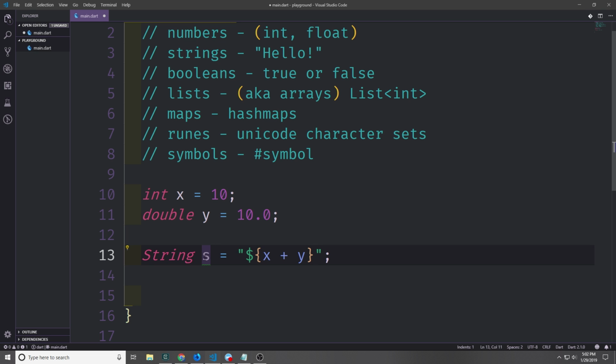So my string s is using what's called string interpolation, where we can insert code into the string and get the resulting value from this code as the string itself. So what's happening here is we're taking the integer x and the double y, and we're adding them together, and then the result of this operator will be pushed into the value of s as a string.